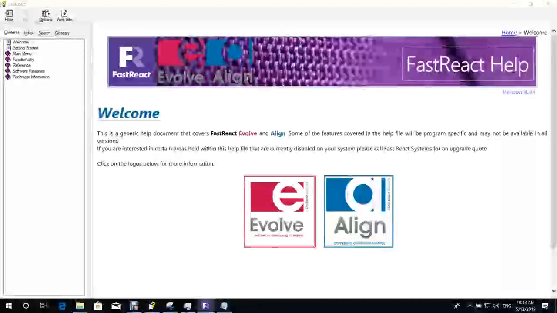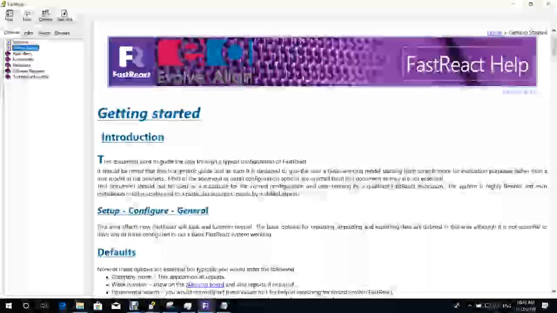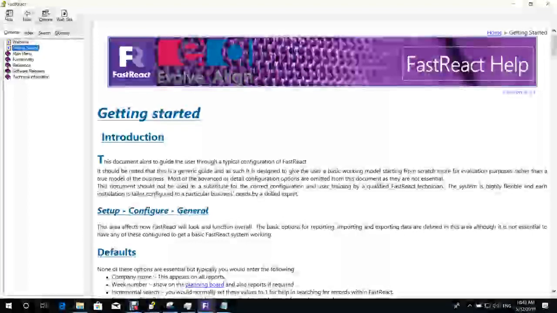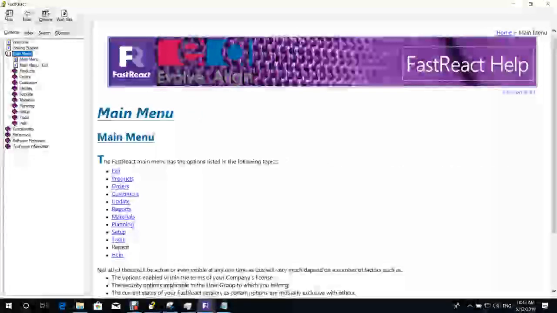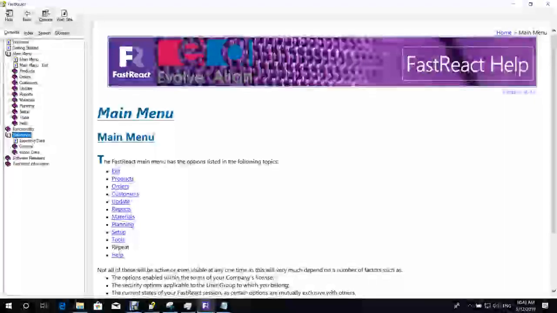You will have getting started with the system, and you can see more further down. Then you have the main menu, products, orders, customers, update reports, materials, everything, even the setups and tools that we were discussing this morning. And in reference, you can find how to import data and which files we utilize in the system. So it's quite useful, this guide.